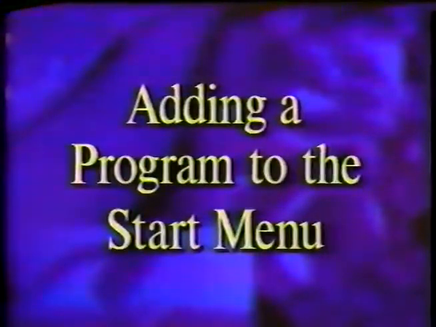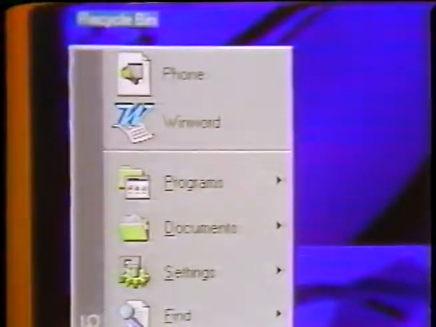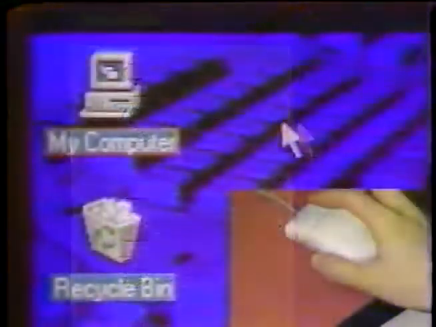Adding a program to the Start menu. If you're upgrading from an older version of Windows and you had icons for programs in your Program Manager, then those programs will automatically appear on your Start menu in Windows 95. If you have programs that do not appear on the Start menu, you can easily add them.